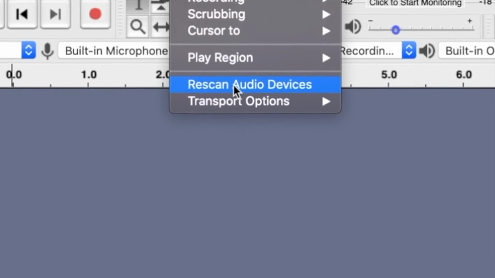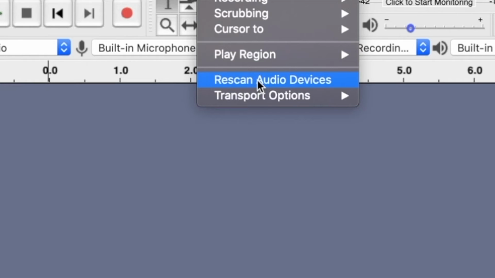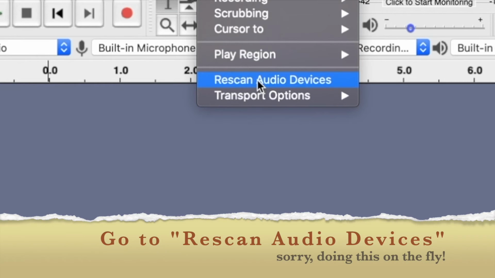But in case you don't see it, you have to go to the transport drop-down option. Sorry, you can't see it on my computer. Then you go to rescan media options. Once it does that, you might find your input device in that selection in the drop-down below.